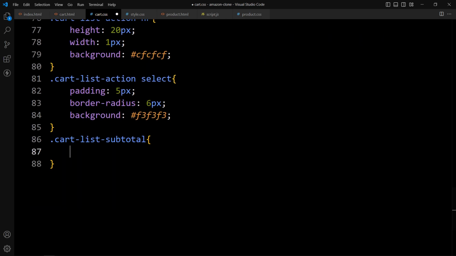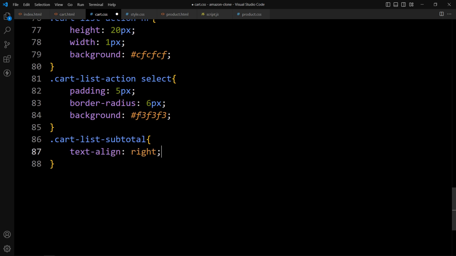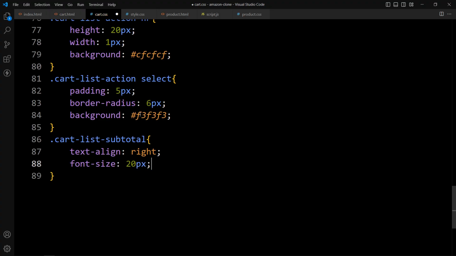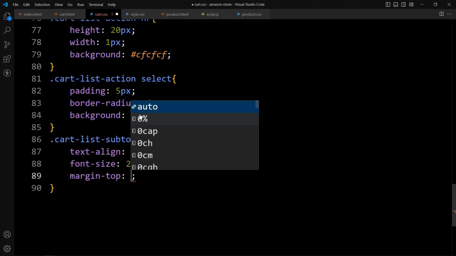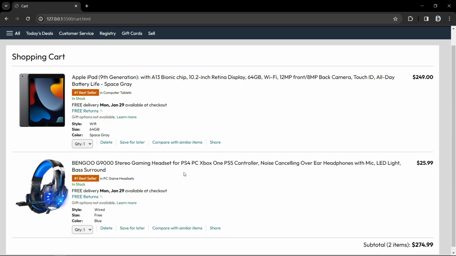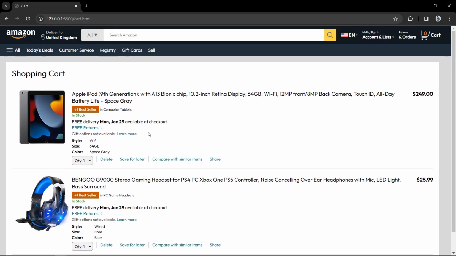So in this one, let's add text align right, then font size 20 pixel and margin from the top 10 pixel. Save the changes, open the web page. You can see this subtotal is aligned in the right side. Now we have created the left column of this cart page. Next we will add the content in the right column.